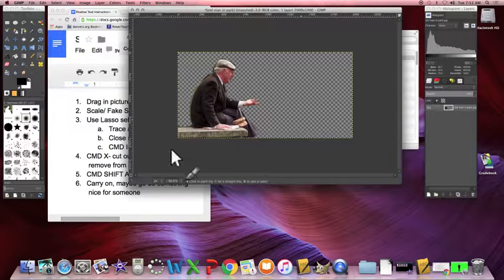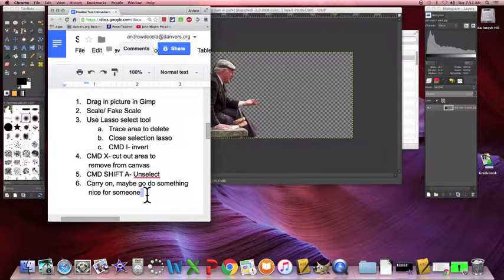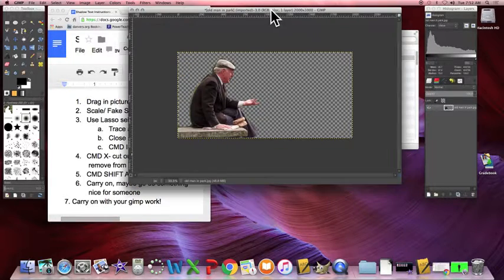Command-Z. Okay, so now, if we look to step number 6, carry on. Maybe go do something nice for someone. That's nice. But you could also, step number 7, you could also carry on with your GIMP work.